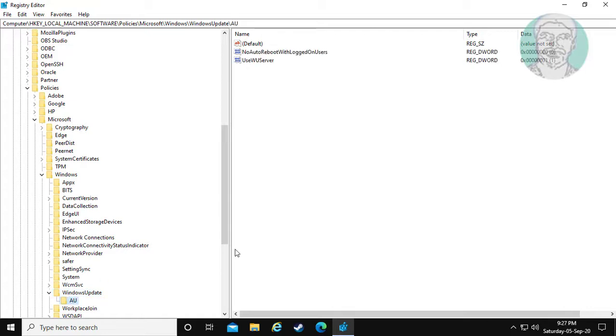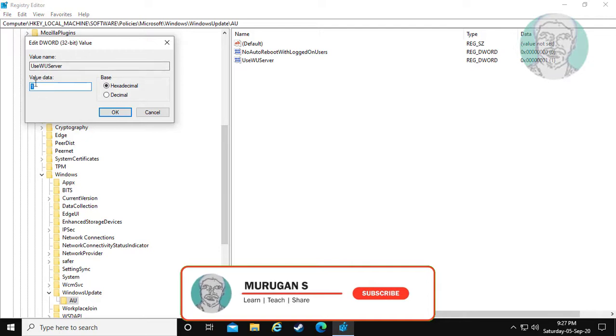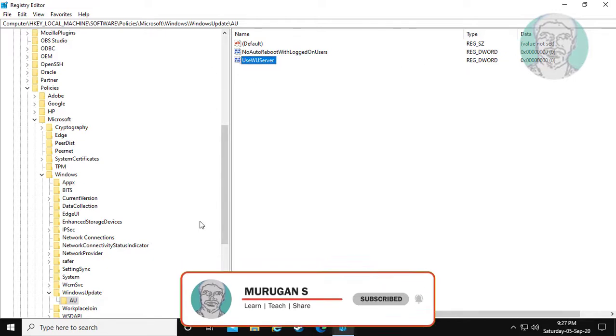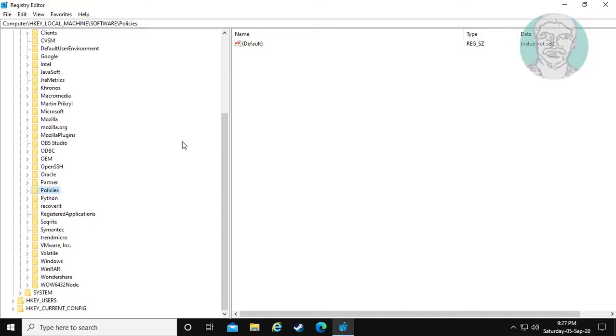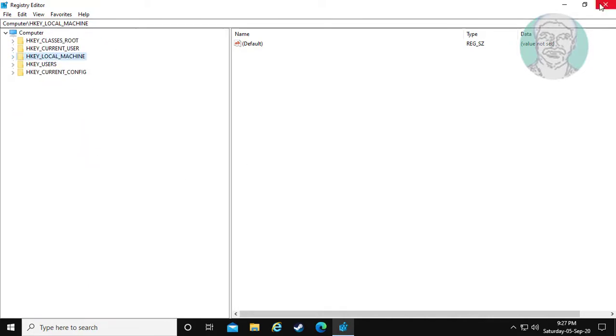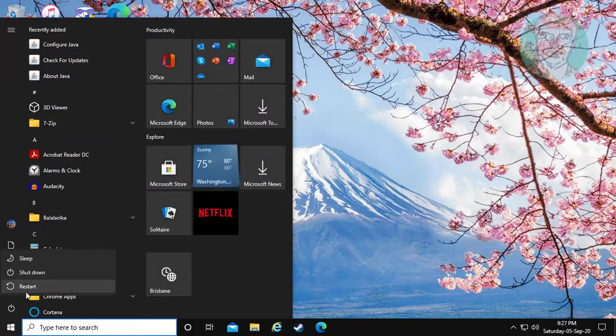Click AU. Open UseWUServer. Change value data to 0. After install NET Framework you can change to 1. Close and exit. Restart system.